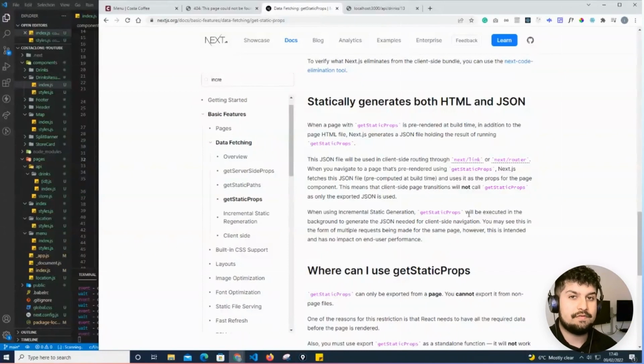So if we use both of the features that we've talked about, getStaticPaths, getting all of the IDs or all of the drinks pre-rendering on the server, and getStaticProps to fetch the data from the server and build it.